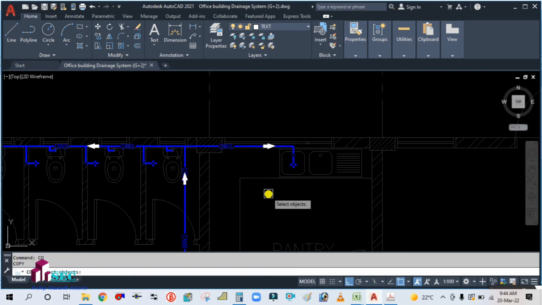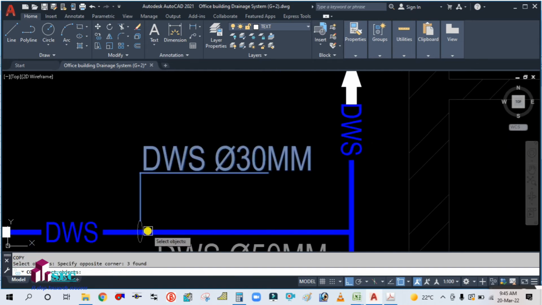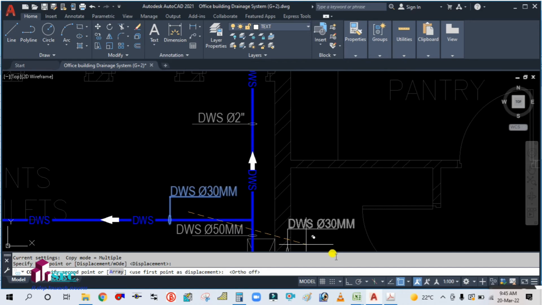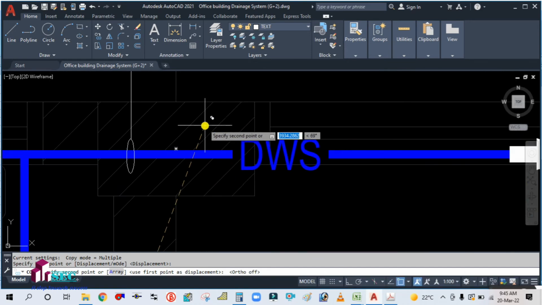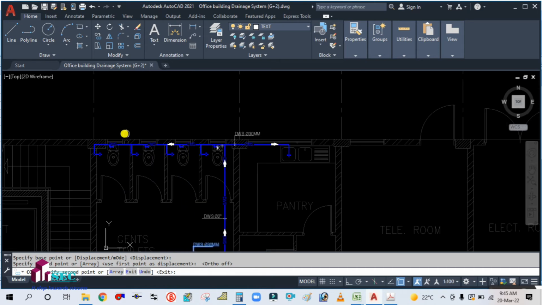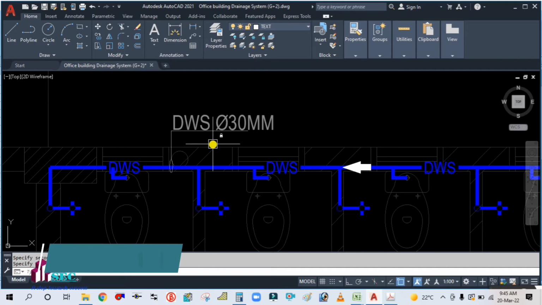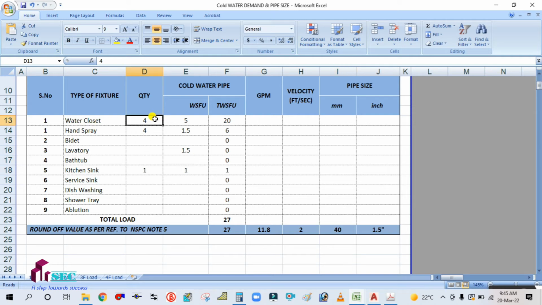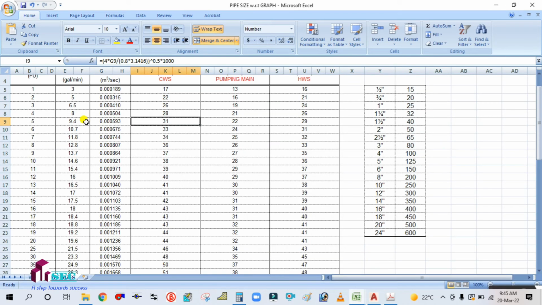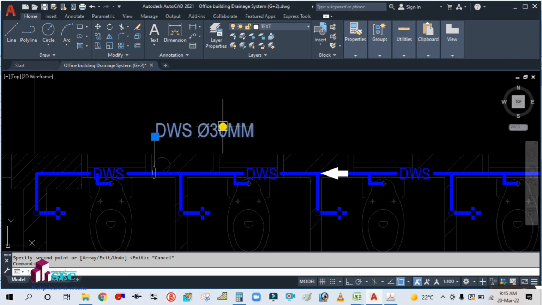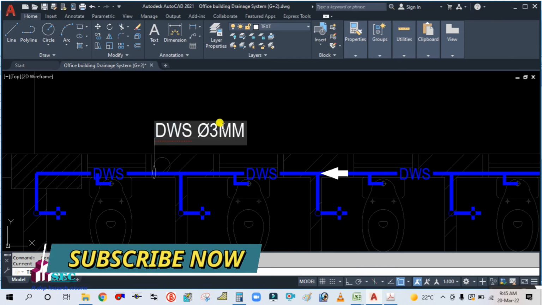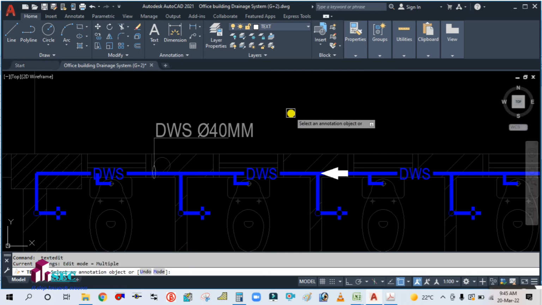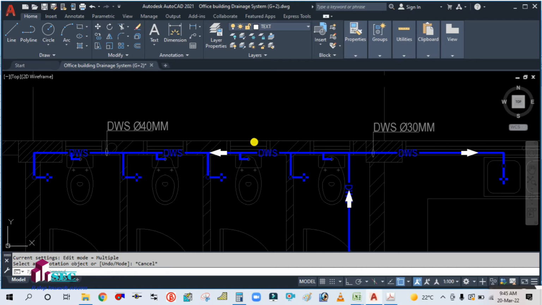What will be the pipe size here? Simply copy this. Here is one hand spray and one WC. So check this: one hand spray, one WC is 1, hand spray is 1, no kitchen sink, so 6.5. For the 6.5, the GPM is 11.8 and the pipe size is 34 mm. Generally a 34 mm pipe is not available, so we will go for the higher one, 40 mm. Write the standard pipe size, because the standard pipe size is available in the market.